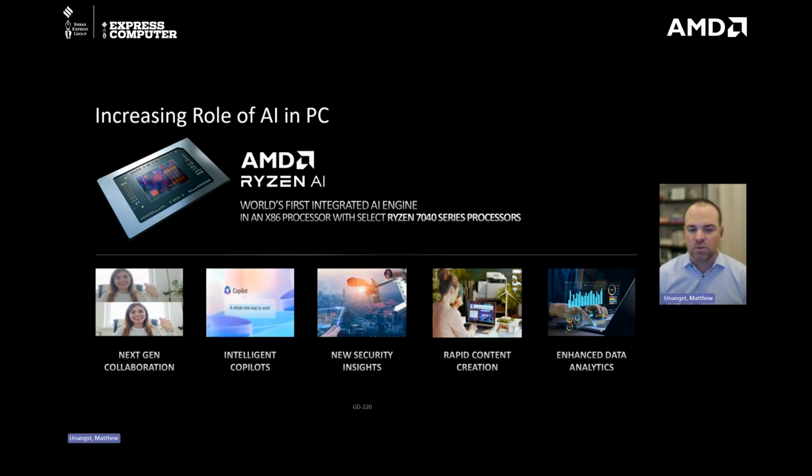These co-pilots, we firmly believe, are going to be more common very quickly, and will take advantage of the local AI capability within Ryzen AI. There's many other use cases as well. As we think about security, there's many applications that have the potential to use our integrated Ryzen AI capability to deliver better and more efficient security capabilities on the device.